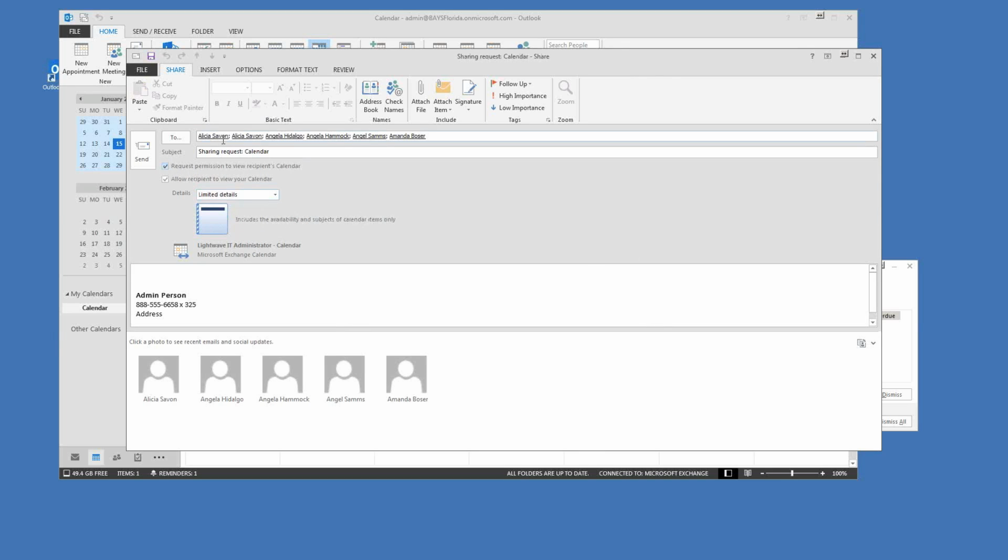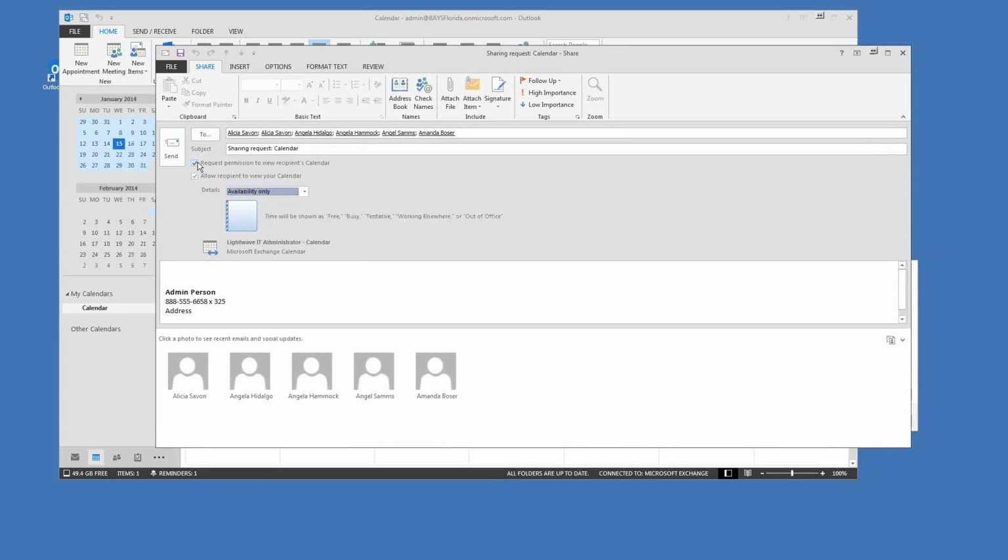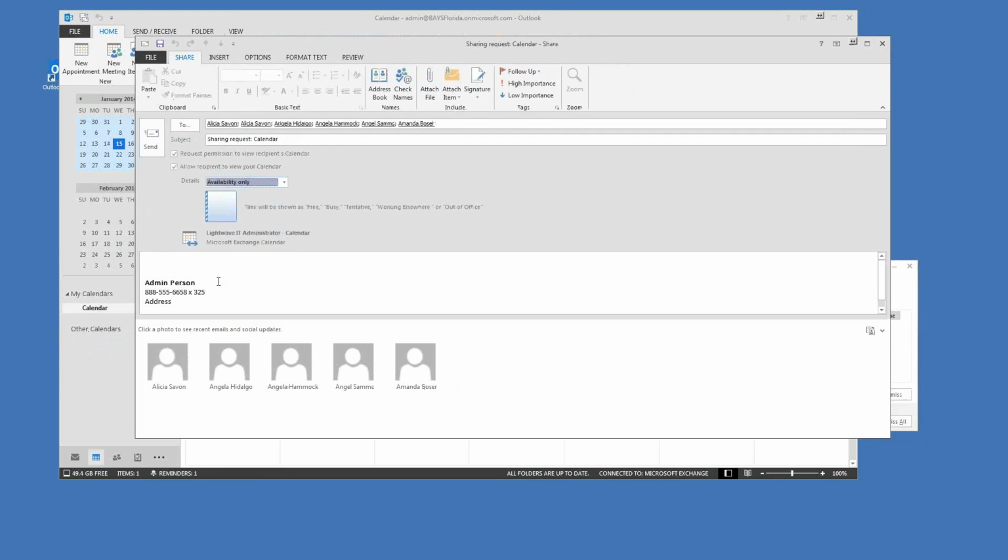You can also request to view the calendars of the other people that you're sharing your calendar information with. So if you want to see their calendars, you can do that. They'll show up under other calendars here. You'll see their names, and you click on them, and you can see your coworkers' calendars that way.